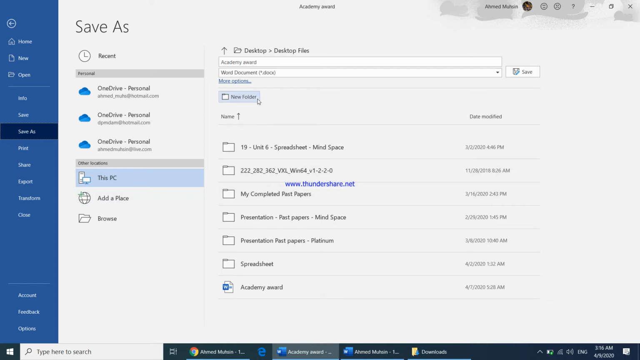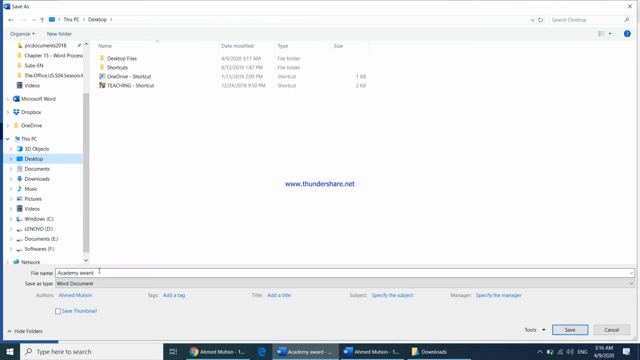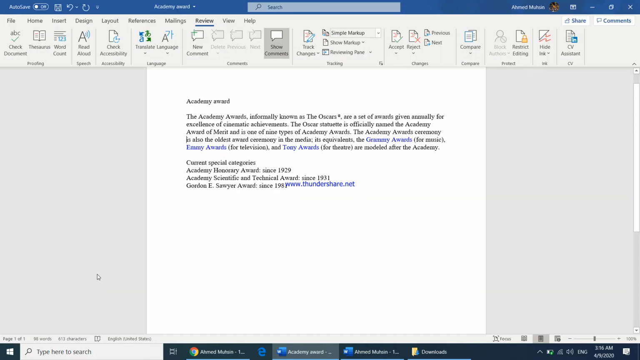So you save it in a location that would be easy for you to find when it's time for you to upload it back into the classroom. So I'm just going to save it on the desktop. It's easy for me to find, and I'm going to say save.